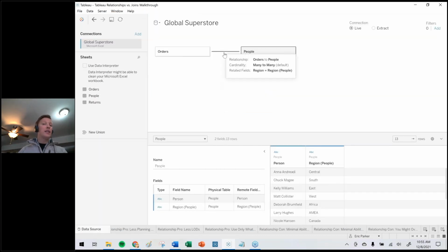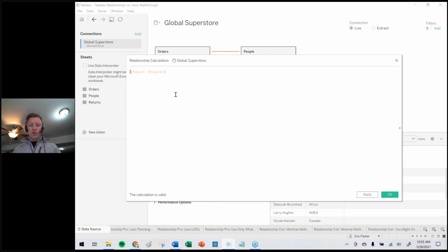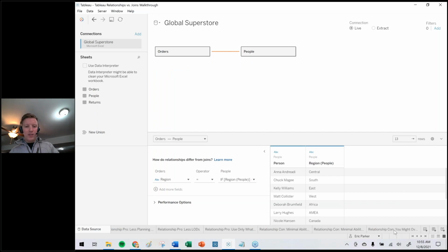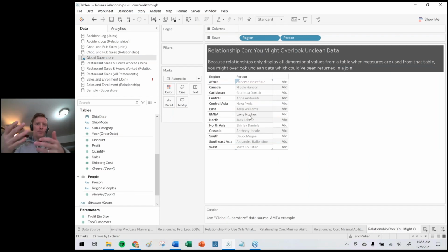If I can anticipate this, if I know that's the case, I could do a calculation and say, okay, if region equals AMEA, then really it should be EMEA, else region. But if I didn't see that up front, then I could have missed that, right? So now, without the measure, it's pulling it in because I essentially band-aided that in that join calculation, but I could have missed that.